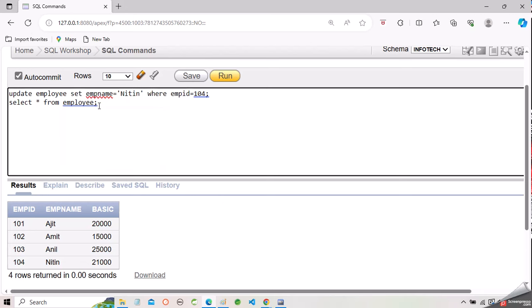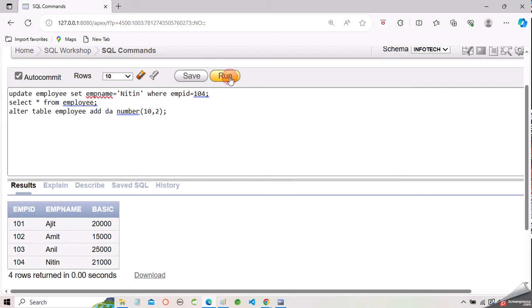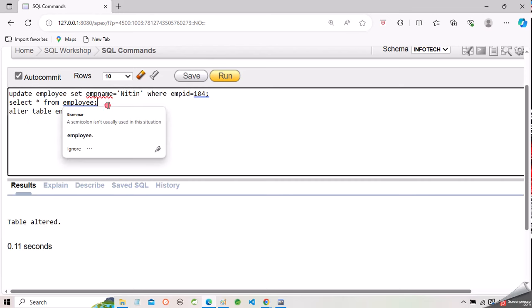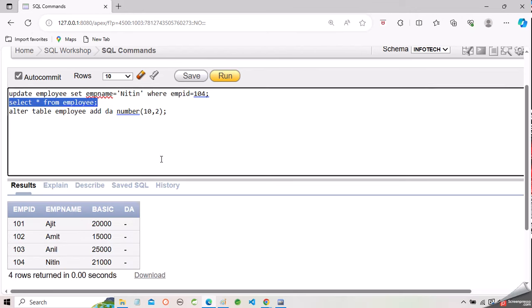Okay, suppose we want to add a new column in this table. So we have the alter command. Alter table, and the table name is employee, add. Suppose here I add DA number 10, 2. I want to add this new column in this table. Okay. Now we can execute this. Again, we want to display all the records. So you can see here, there is one new column DA. Same as we can add multiple columns.